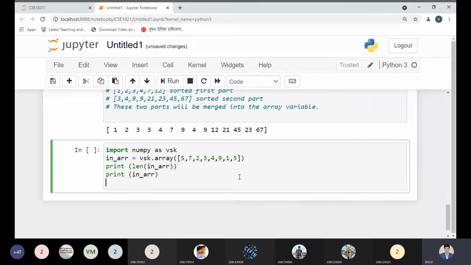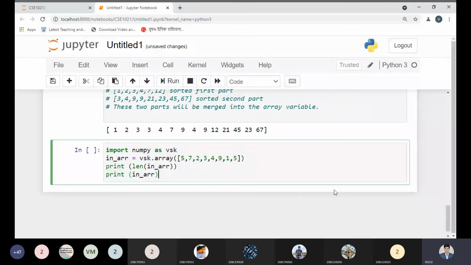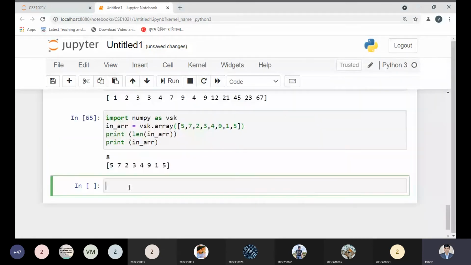Now, if I try to print this one, what would be the output? So let us check once again. It has the 8 values. So far, please tell me, any doubt over here? Do you have any? Then you can ask me. Please tell me. No, sir. Here we don't have any problem. Okay. So what would be happening over here?